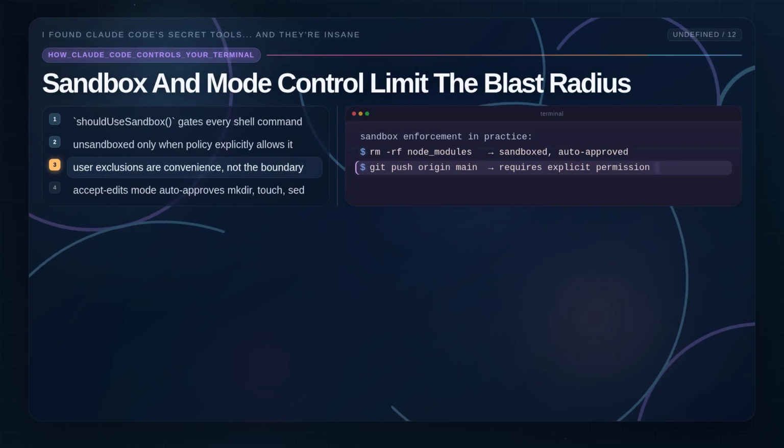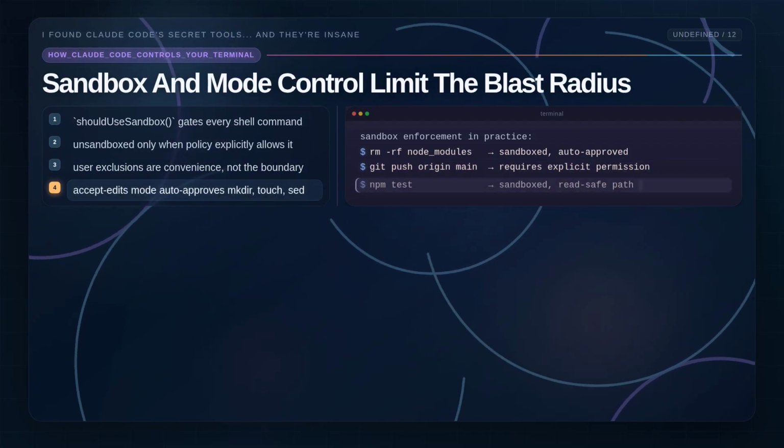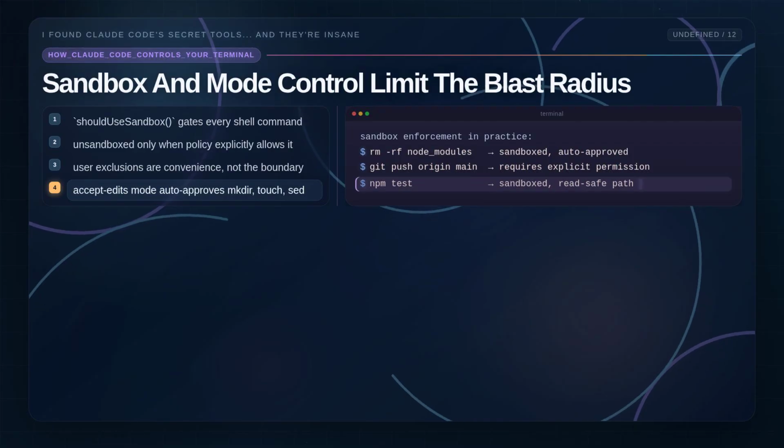The real boundary is still the permission system. That is the right framing. A convenience switch should never be mistaken for an actual security boundary. There is also mode-specific logic.